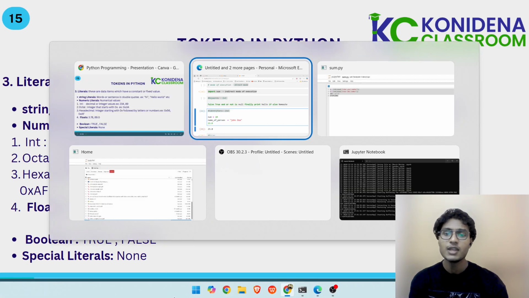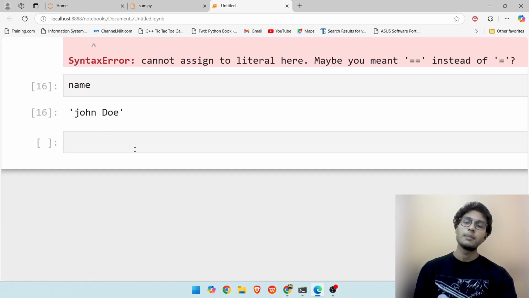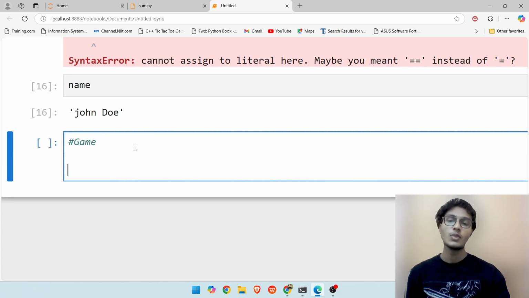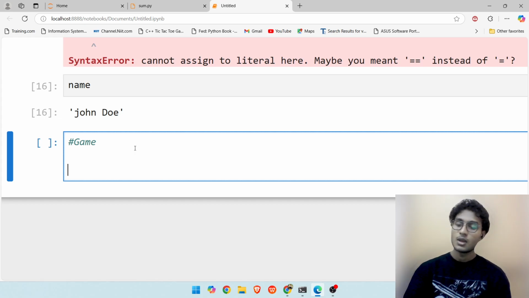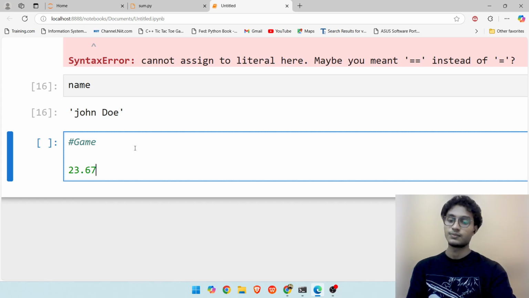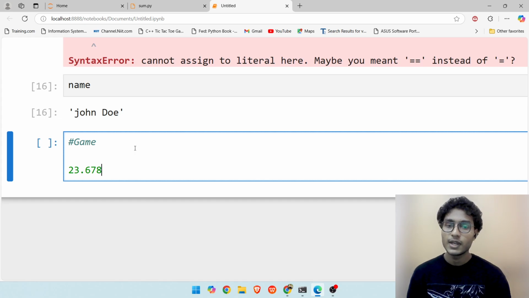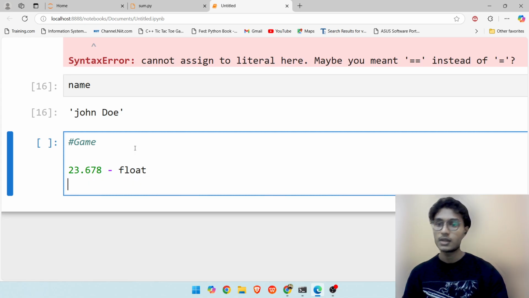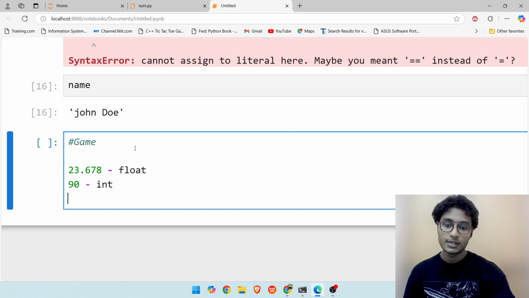Now we'll play a small game. The game goes like this: I'll type, you guess. So the first thing is, let's say, what is this? What do you think this is? What type of data is it? Float. Great. What type of data is this? Exactly, integer. And what type of data do you think this is?